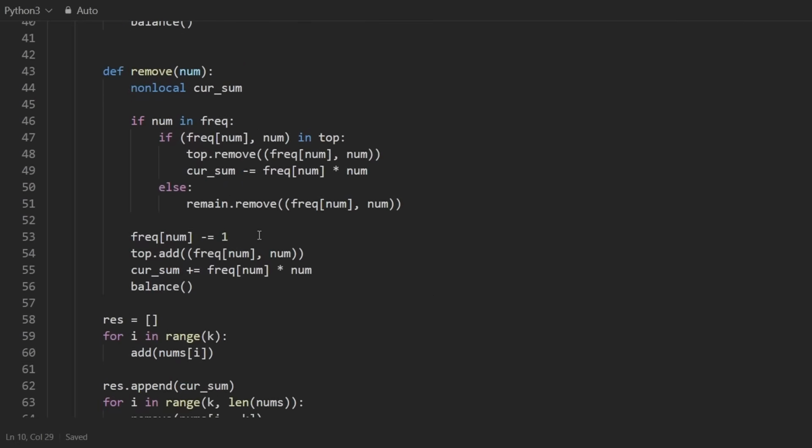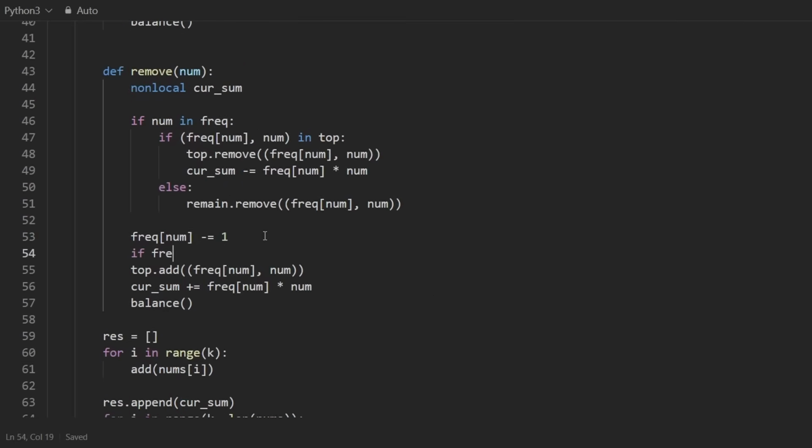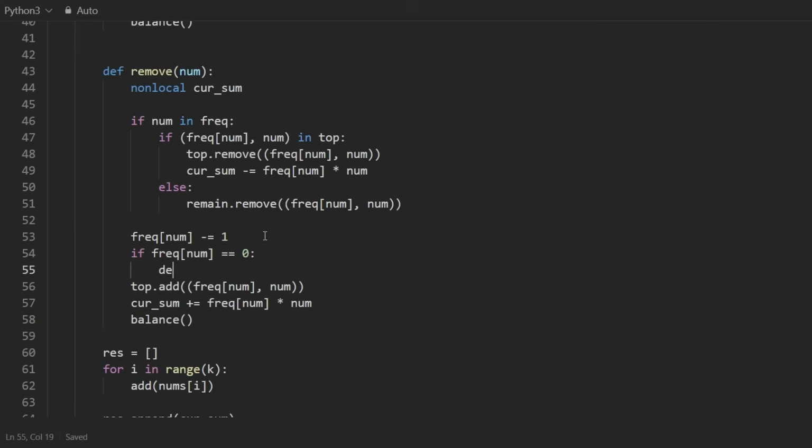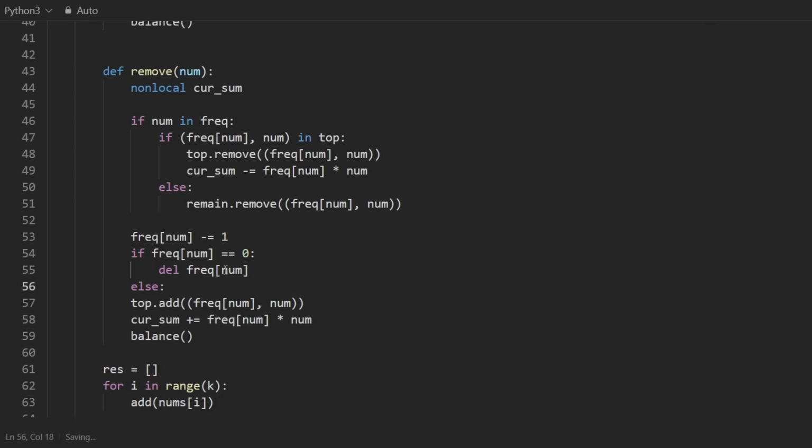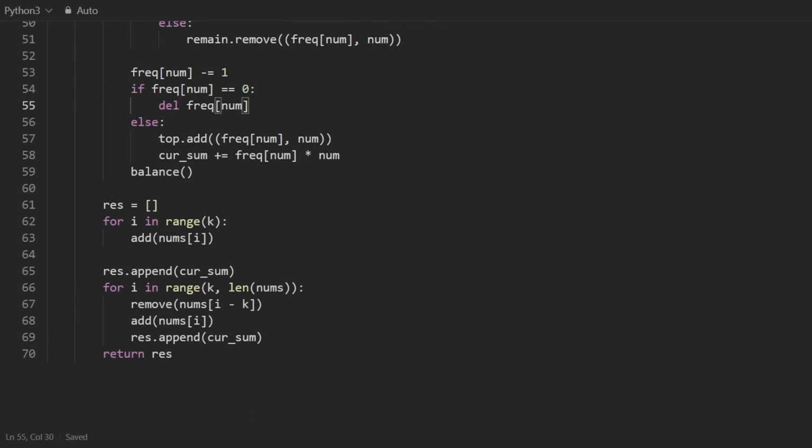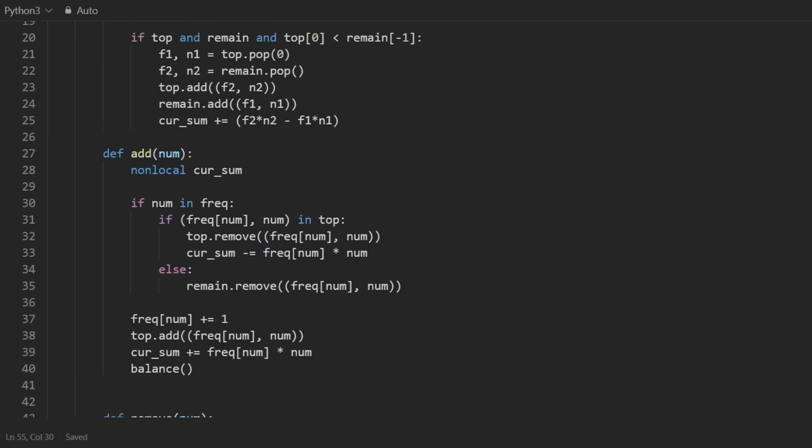So let's do something here. Let's say if frequency of number is equal to 0, let's delete that element from the hash map. Otherwise, let's go ahead and do these two operations. Let's add it back to the top list and then update the sum accordingly. We're always going to balance in both cases, because if we never added that element back to top, we definitely will need to rebalance in that case. So this is pretty much the entire code. You can see it's about 70 lines.